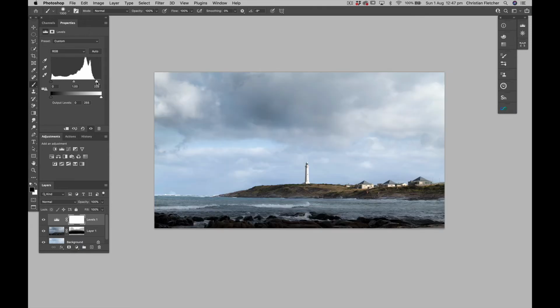We've got that effect on, the lighthouse is blown out, but let's just invert that, Command I, and then B for brush again, and X on the keyboard to change our foreground colour to white. And we're just going to shift click through here a bit more, just to add a bit more hero light through that section there.